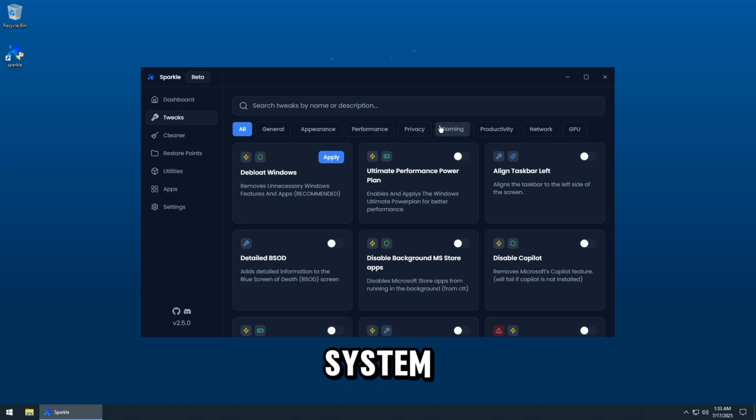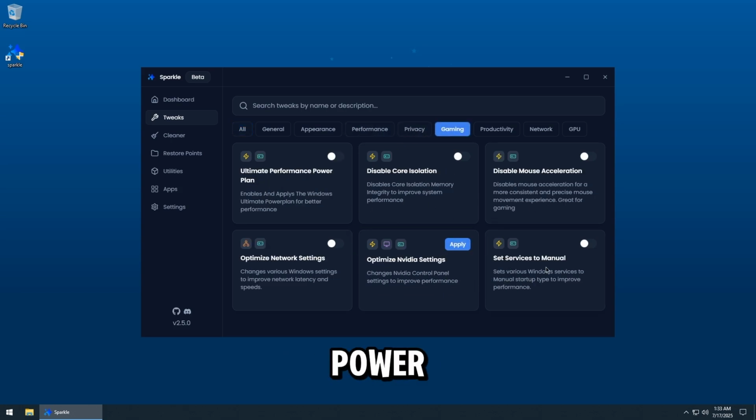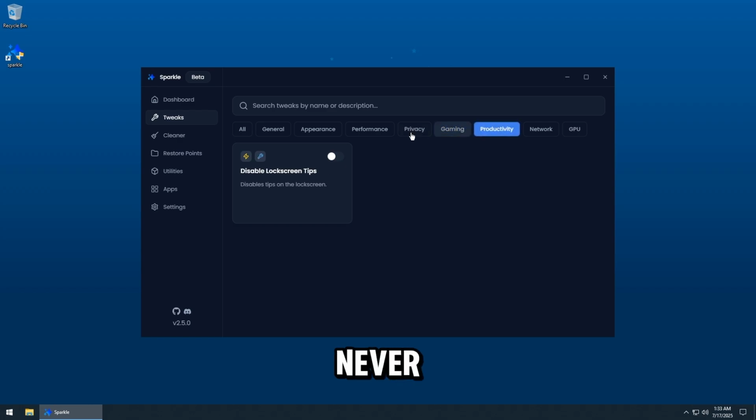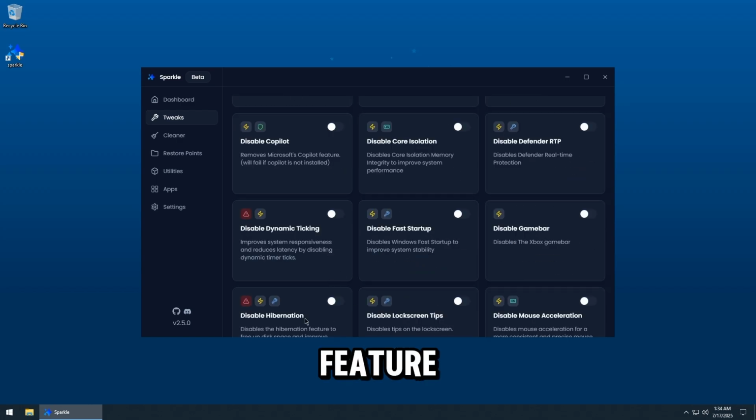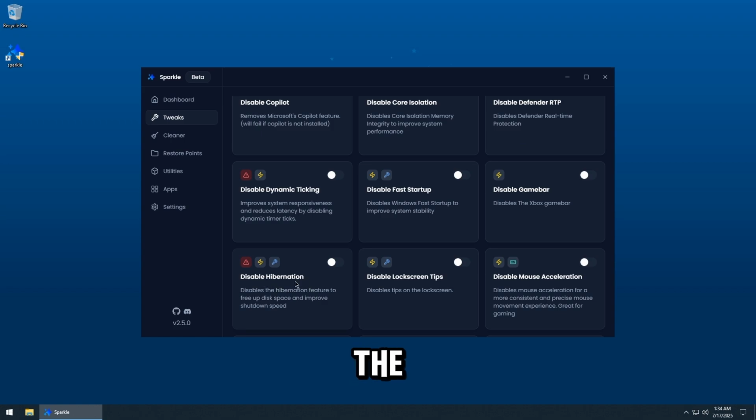Turn off hibernation. Hibernation allows your system to save its current state and power down completely, but if you never use it, it's just eating up disk space. This feature reserves multiple gigabytes for the hibernation file, even when idle. On systems with smaller SSDs, this space is better used elsewhere. Sparkle makes disabling hibernation easy, freeing up that storage instantly while keeping sleep and shutdown modes intact.